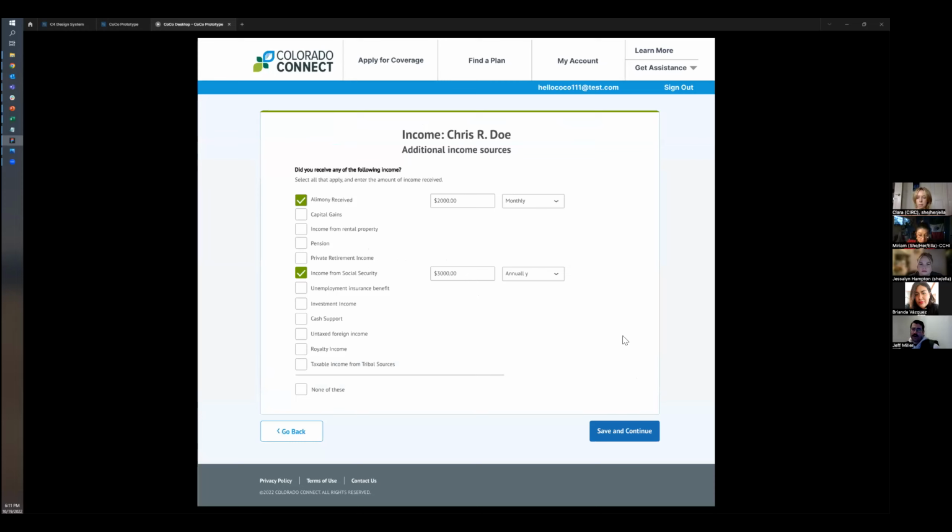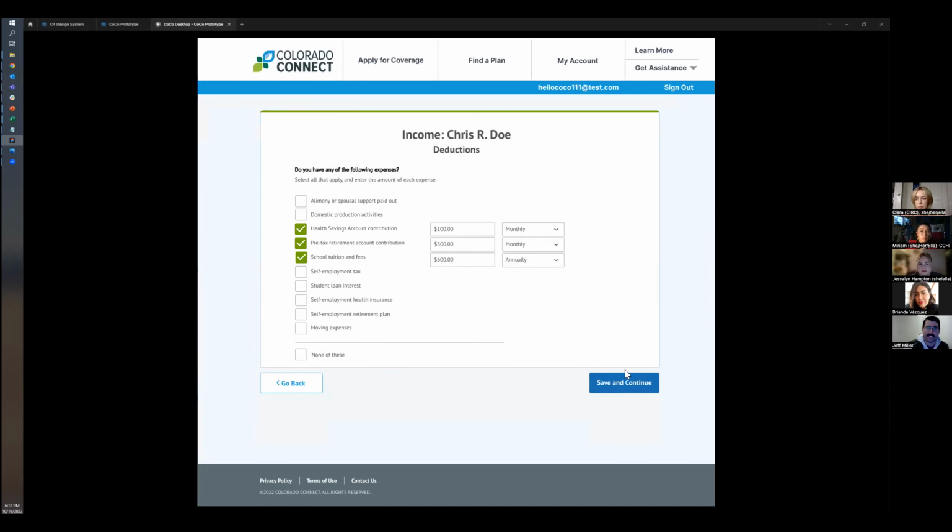We do ask around additional income sources and deductions, which is on the next page. These are all the same options as Connect for Health Colorado, basically copy and paste it over to Colorado Connect on the options we provide here as additional income sources. But some of these might not ever be checked. Some of them might be checked a lot, but we wanted to provide that whole plethora of options here on additional income sources. And same thing with deductions. I'll just reiterate that these are the same options as Connect for Health Colorado on anything that you would be able to deduct by. Going to save and continue.